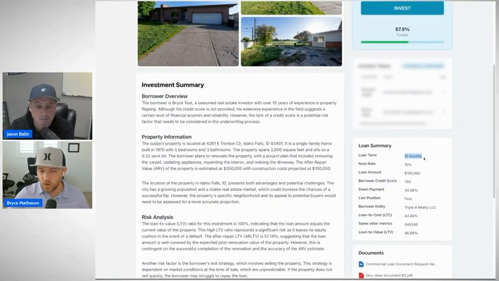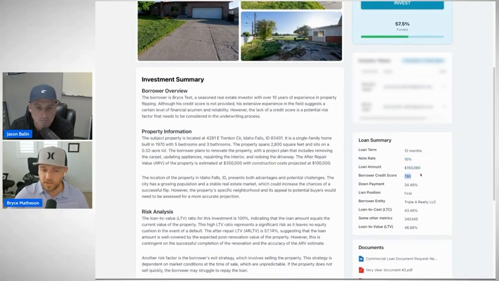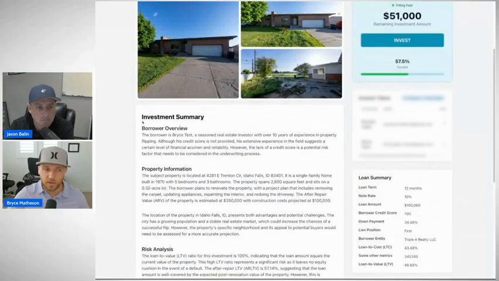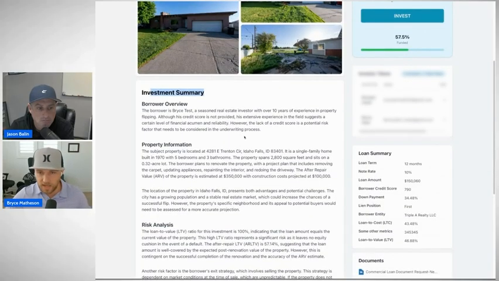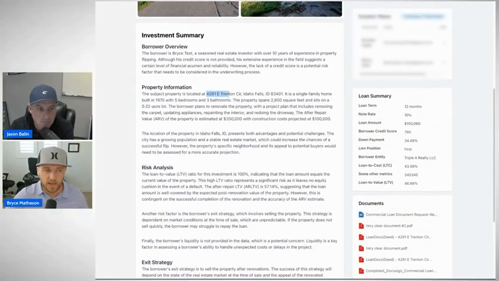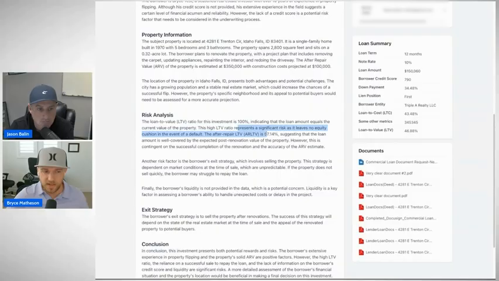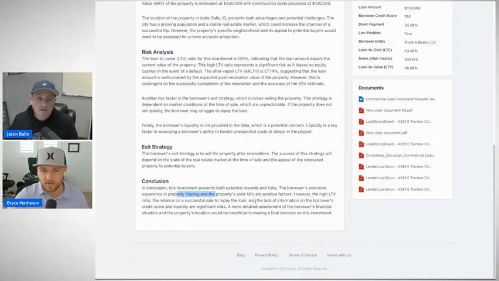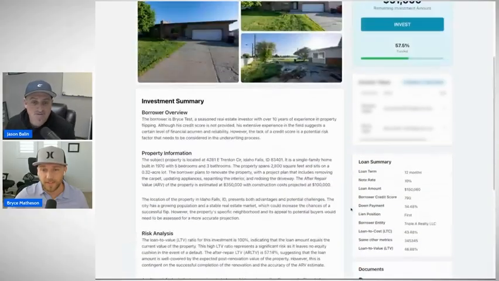They can see, okay, it's a 12-month term. We're going to pay you 10%. This is the loan amount. This is the borrower's credit score. They can also see documents that I select, just the specific ones I choose that they can see. And it also builds an investment summary for them. So I didn't have to write any of this. AI automatically wrote this so my investors can read through and see, okay, this is the property address. This is my LTV and my risk analysis. This is the borrower's exit strategy. And this is the conclusion. Yeah, that's pretty cool.